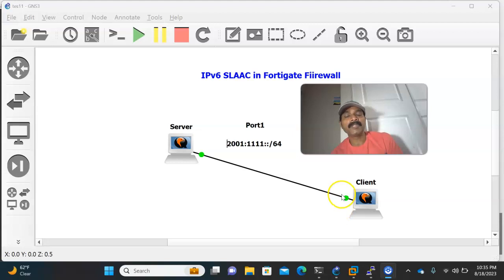Okay, so the two things you have to keep in mind. The client will send a router solicitation message requesting for a prefix from the server, and the server will send a router advertisement message. So that router advertisement will contain the prefix information.